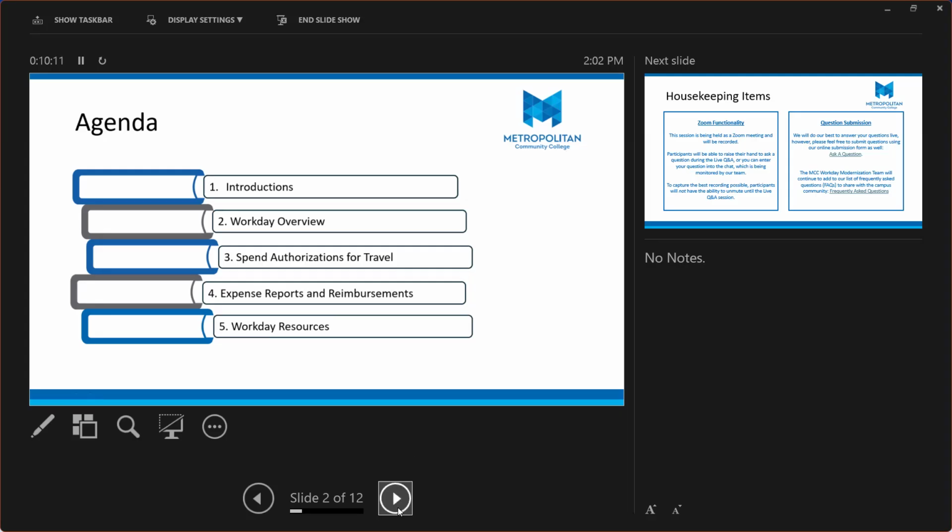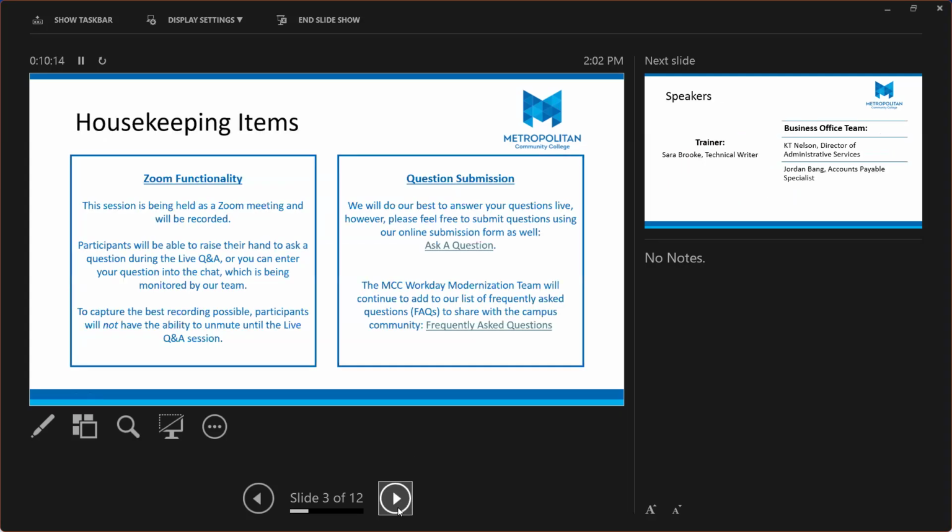All right, and then just a couple of housekeeping items. We do always make sure to record these, and we want to keep this session as user-friendly and fluid as possible. So, of course, we built in a lot of time for your Q&A. If you have current reimbursements and spend authorizations that you are working on, please bring those questions. We really want to help you work through it and troubleshoot it. And so we'll be, of course, recording and have that live Q&A.